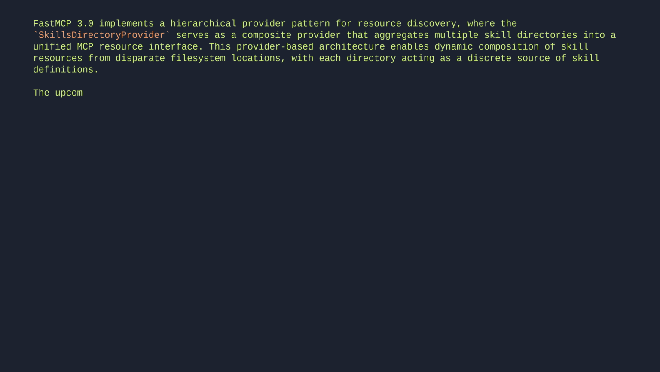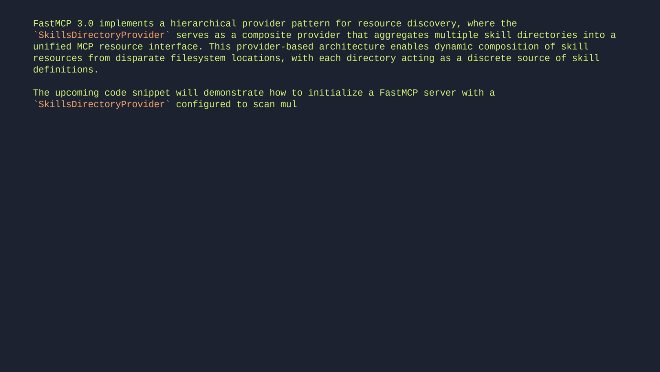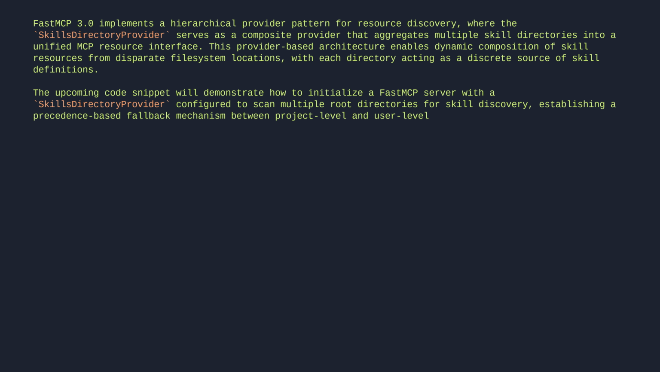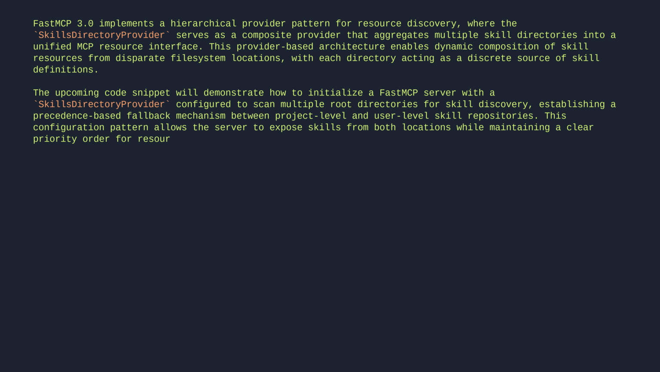The upcoming code snippet will demonstrate how to initialize a FastMCP server with a SkillsDirectoryProvider, configured to scan multiple root directories for skill discovery, establishing a precedence-based fallback mechanism between project-level and user-level skill repositories. This configuration pattern allows the server to expose skills from both locations while maintaining a clear priority order for resource resolution.